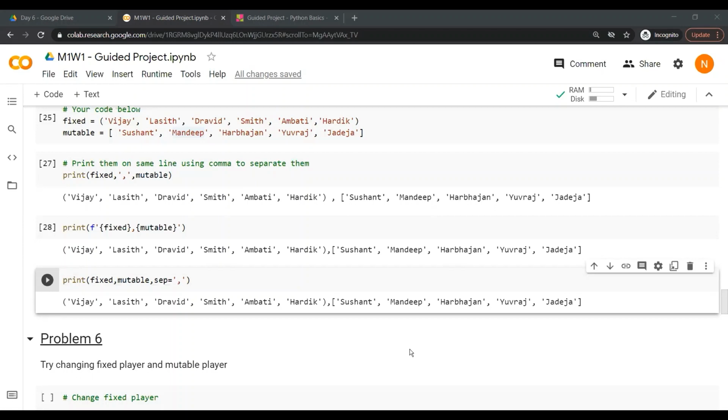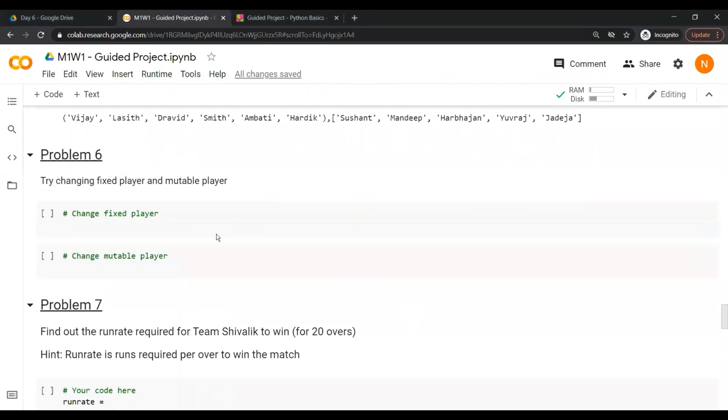Vineet is asking, can we use set for mutable? Even though sets are mutable, ideally we want to have a lot of functionalities. When we have a list, we can do a lot of operations on it, and that would be a relatively better data structure than set to use for a mutable list of players. I think this is also straightforward. Now let's move ahead.